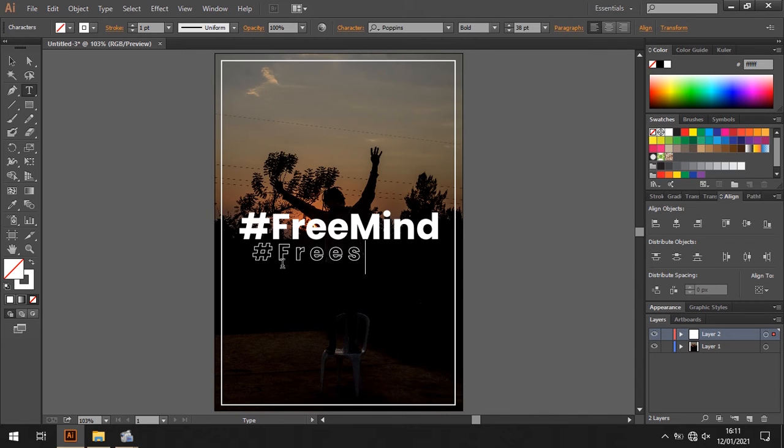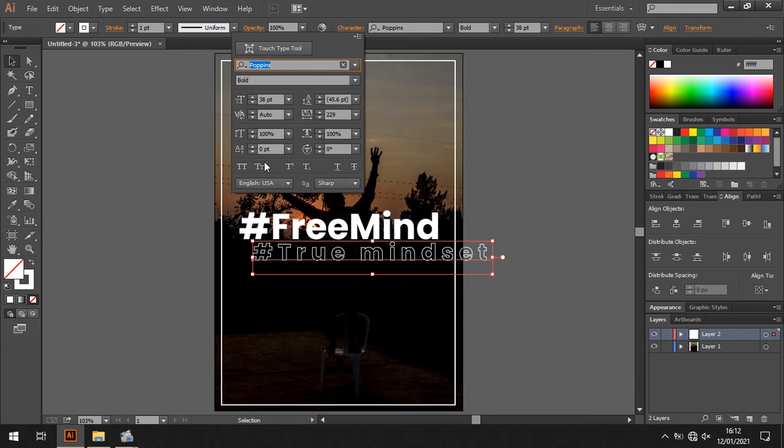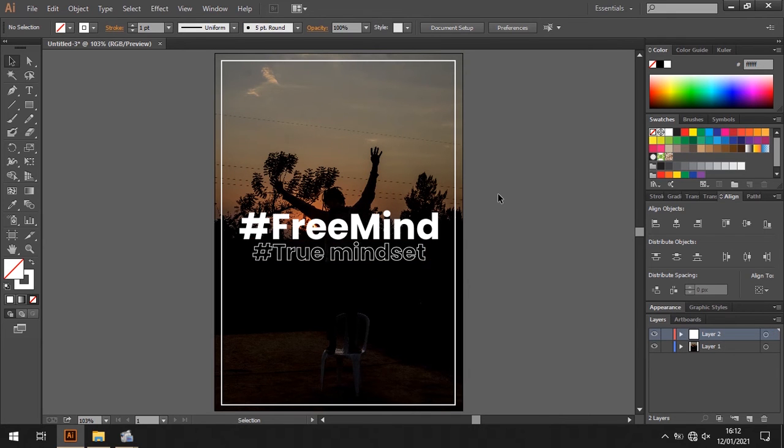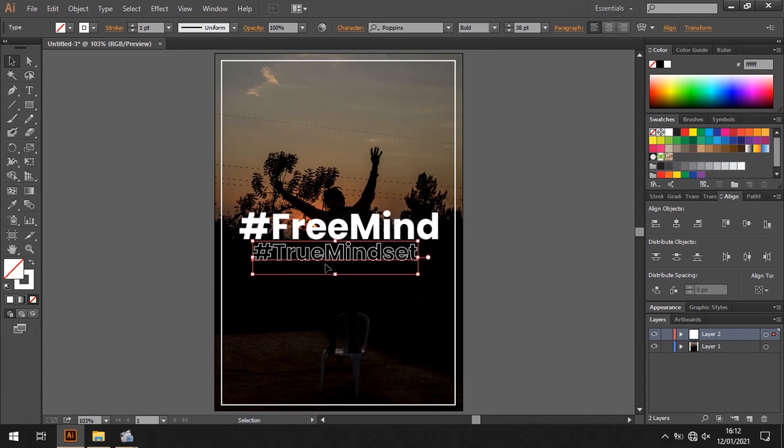like free spirit, or like, the true mindset thing. Then we come to the spacing, we give it 0, and I think here they are uniformly reducing the size. Then we make the M bigger for it to be a hashtag.